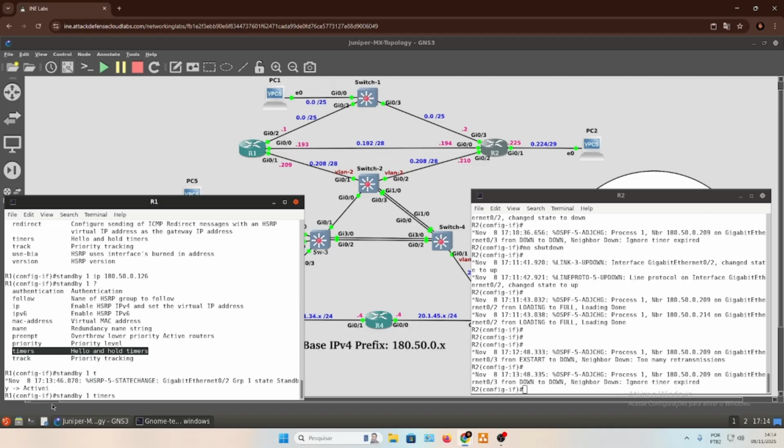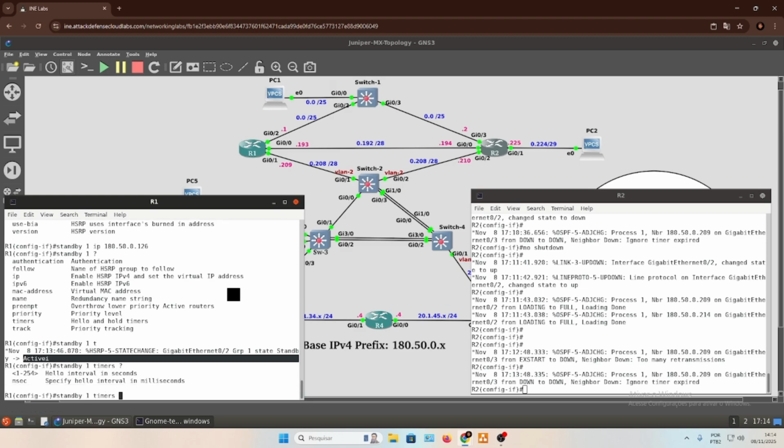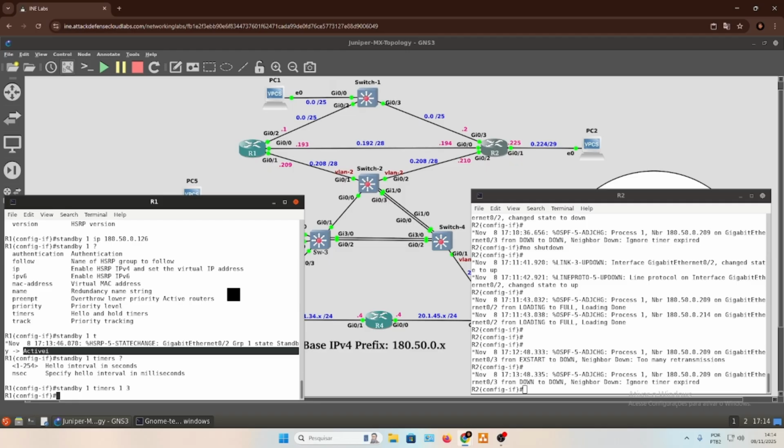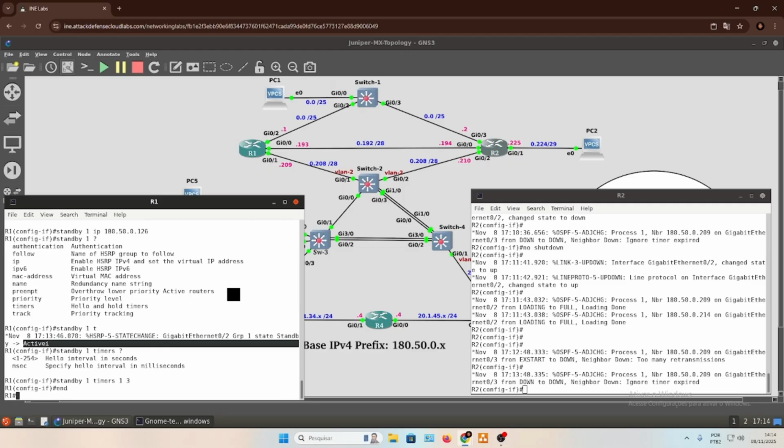Timers. As you can see here, he became the active one. But our purpose here will be making router 2 become the active and this router 1 become the standby. But for now, let's set the timer here. So the hello time interval will be 1, and the specific hello interval milliseconds will be 3, and that's it, nothing else.